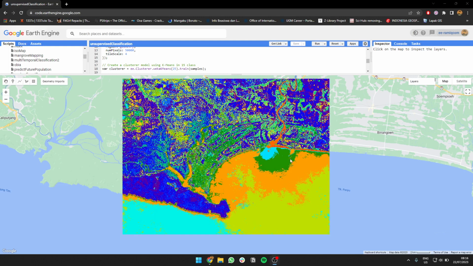Okay, so now you know how to do clustering, or unsupervised classification. Yes, you can try it using indexes, maybe using elevation too. You can use elevation. And that's it. Thank you. Goodbye.